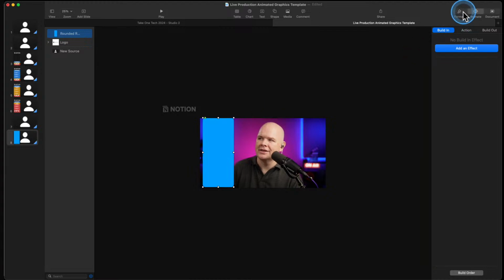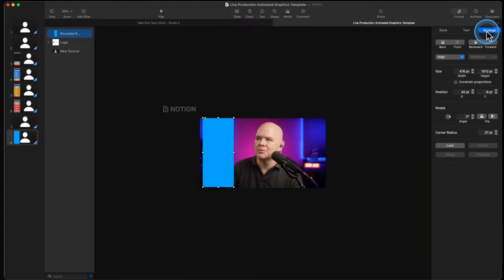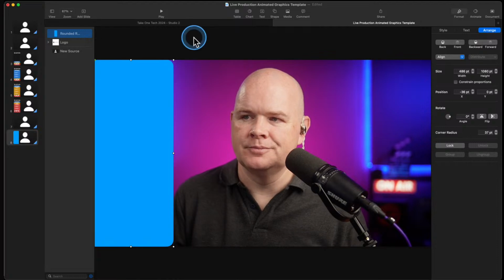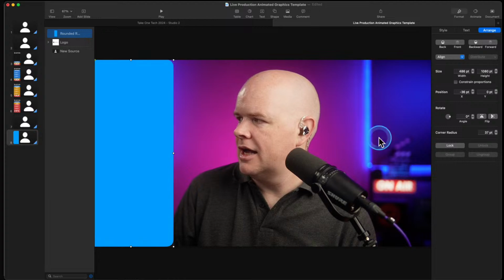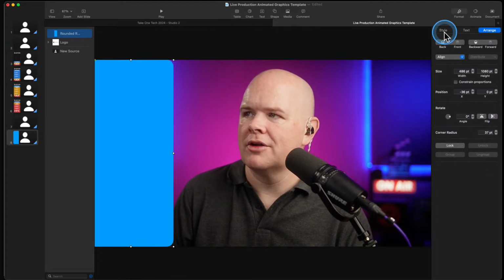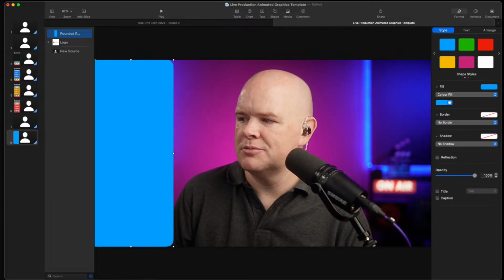You can always get the height and things accurate by going to arrange. I just want to make sure the height is 1080, and obviously you could change your aspect ratio to be 4K or whatever you want. But I'm just at 1080 here. So we've basically got a rounded rectangle, with slightly rounded corners. And let's go with a dark background. That did seem to work better.